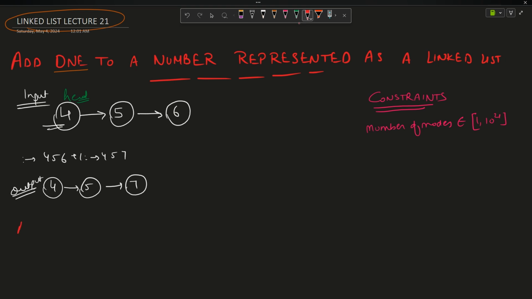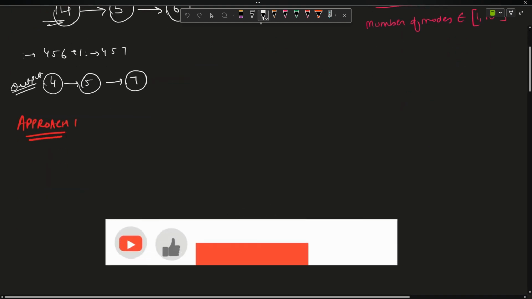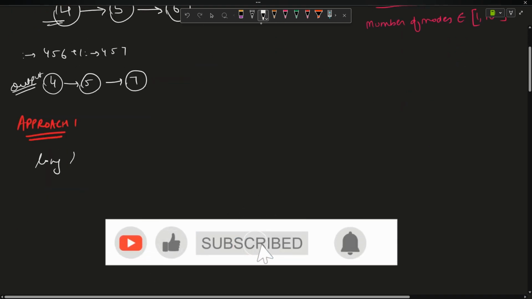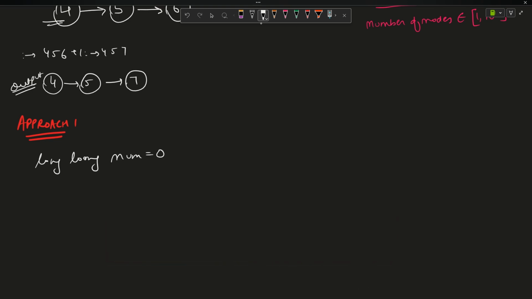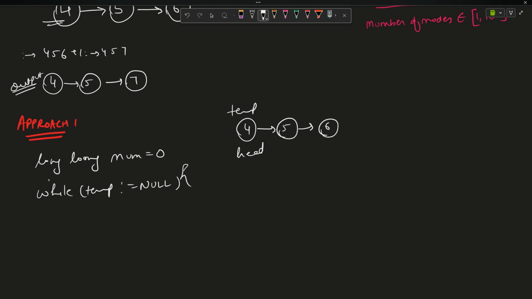How will we solve it? Approach 1 says do it with a simple traversal. What do I mean by that? I will say that long num is initially 0, and suppose my linked list is 4, 5, 6. I will keep a temp at head. And now, while my temp is not equal to null, that means I will keep traversing until my temp has actually become equal to null.